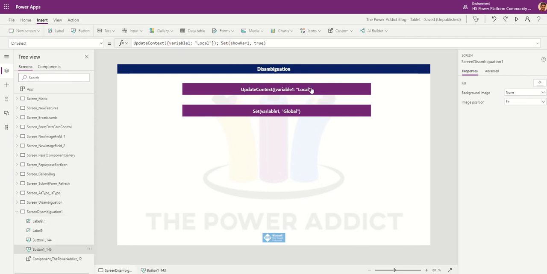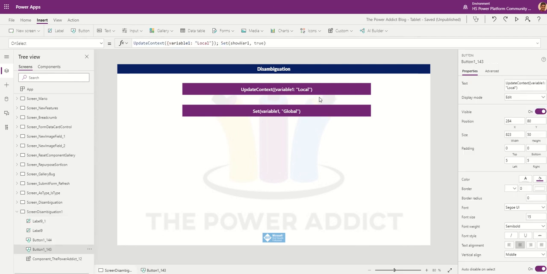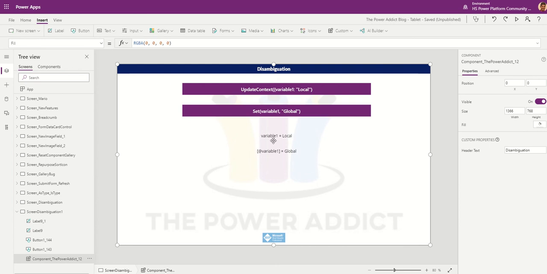So if I go ahead and hit this button, this creates the context variable called variable1 with the value of local. When I hit this second button, it will create a global variable with the same name and its value is global. As you can see now, if I just access the variable using the name variable1, I get the local variable's or context variable's value. However, when I use the disambiguation operator, that's when I get the value of the global variable.